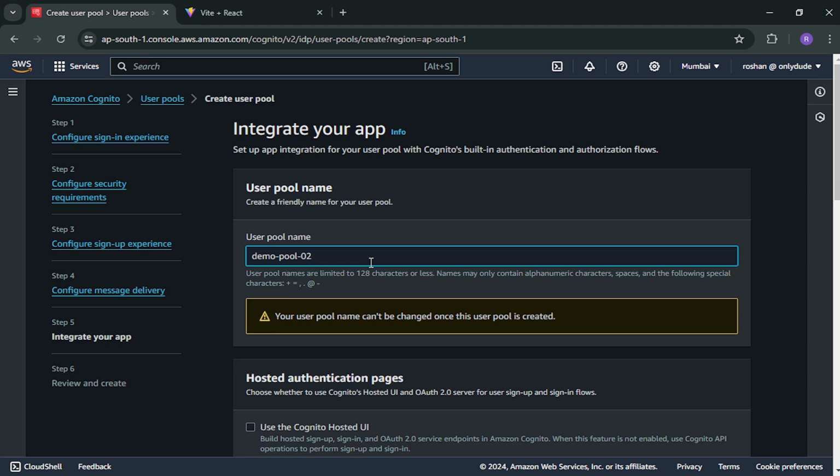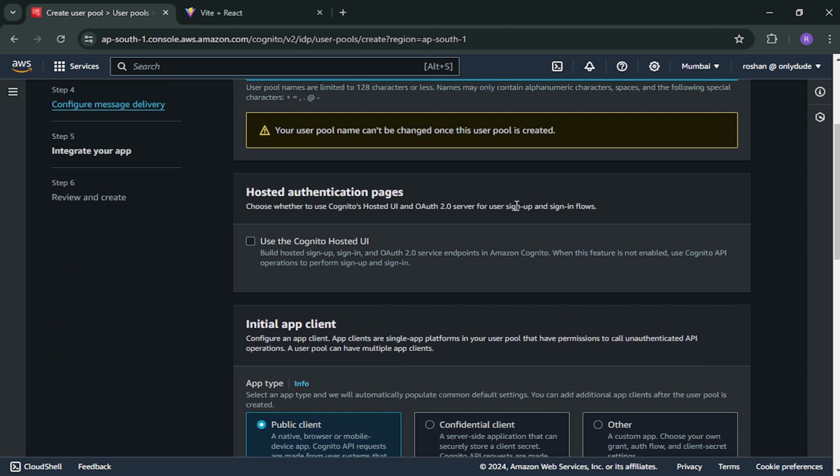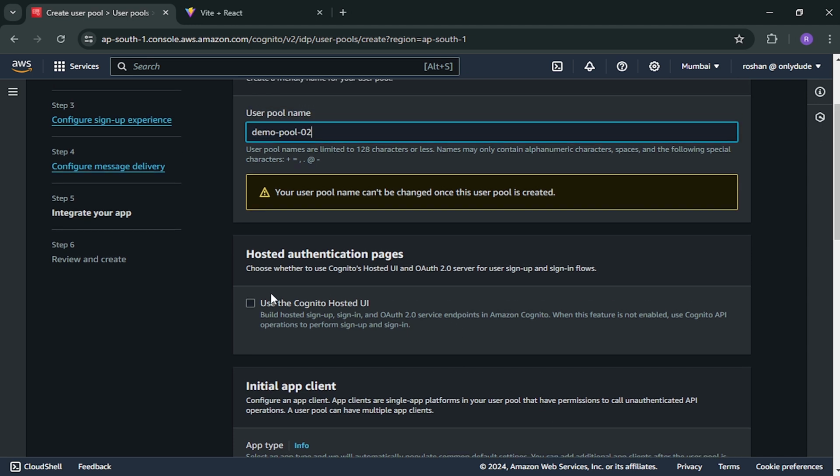So this is my user pool name. And yes, hosted authentication pages and use the Cognito hosted UI. Yes, we want to use the Cognito hosted UI because I want to show you all the options provided by Amazon Cognito itself. If we configure this with the AWS SDK, I will show you how we can configure it in my next video.